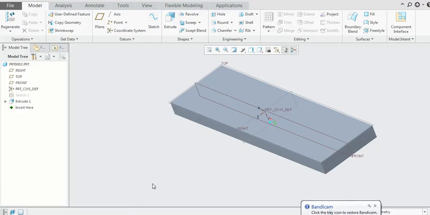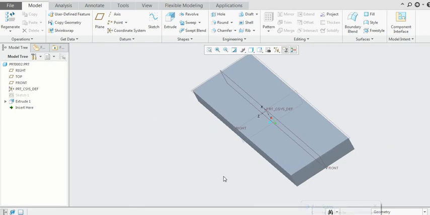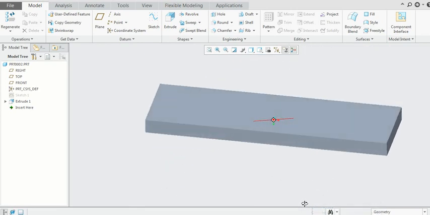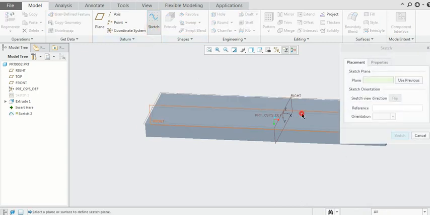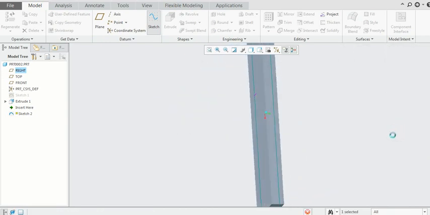Bismillah ar-Rahman ar-Rahim. First, you have to create a rectangular plate with the minimum thickness for making a spinal bend. Then we have to select a sketch, select a mid plane, and click sketch.